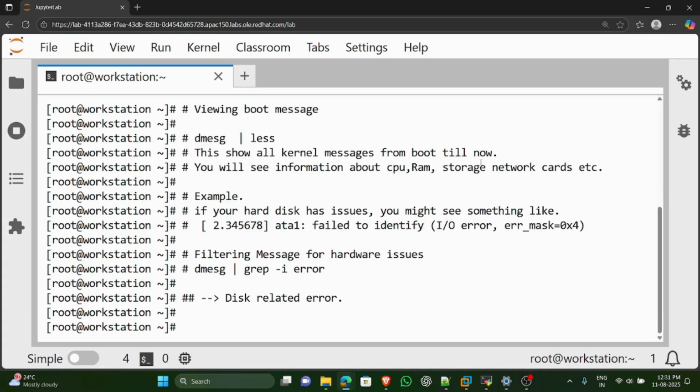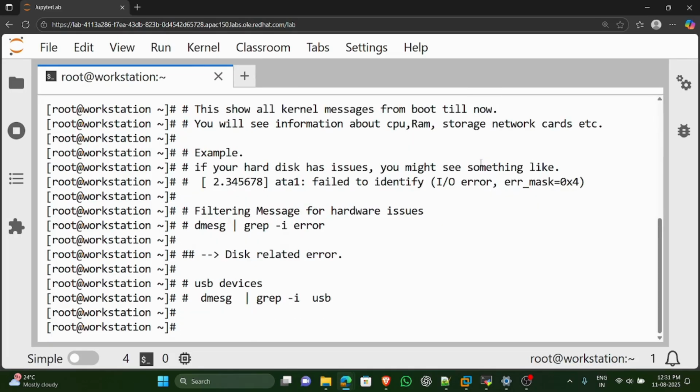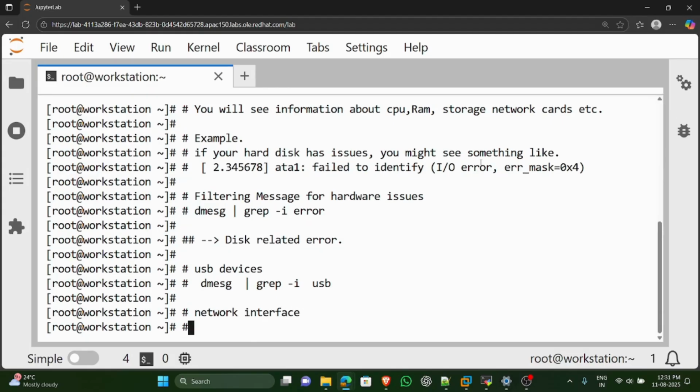Now, after disk-related errors, for example, for USB devices, what filter can we apply? We can apply dmesg, then grep -i USB. In a similar way, if you have to gather information regarding your network, right? For the network interface, you will get the information with dmesg, then grep -i ETH.